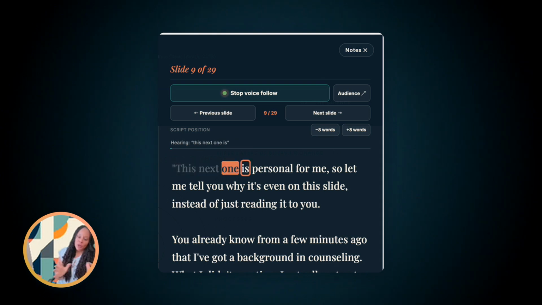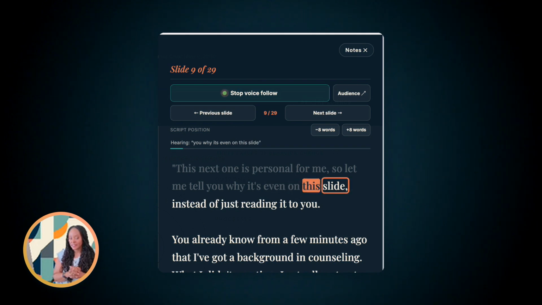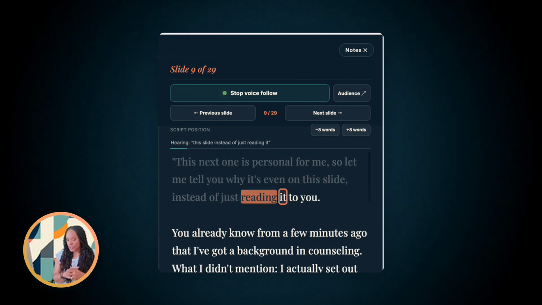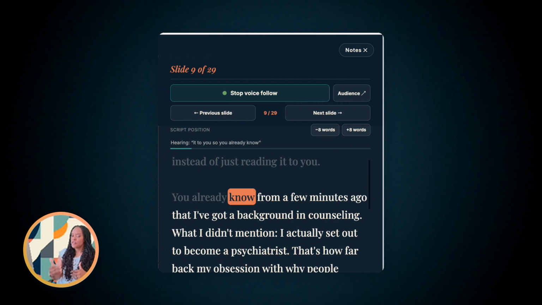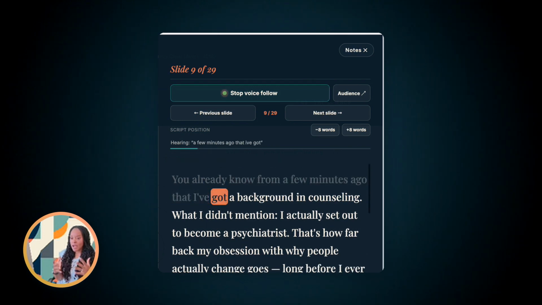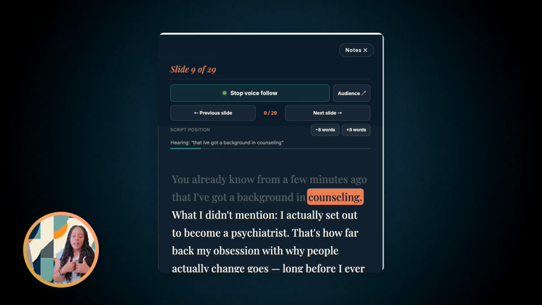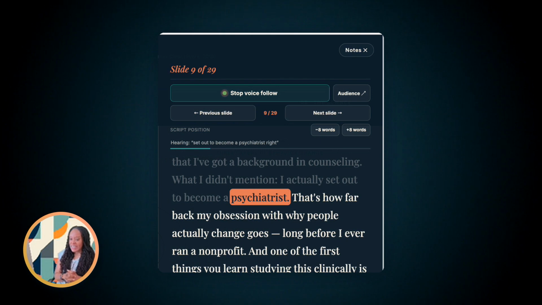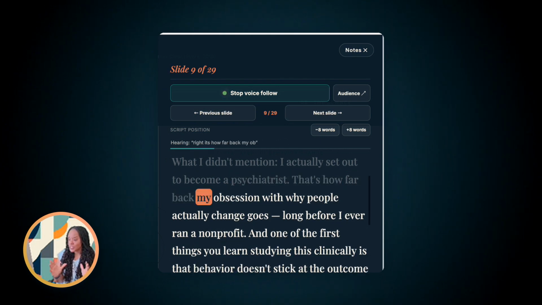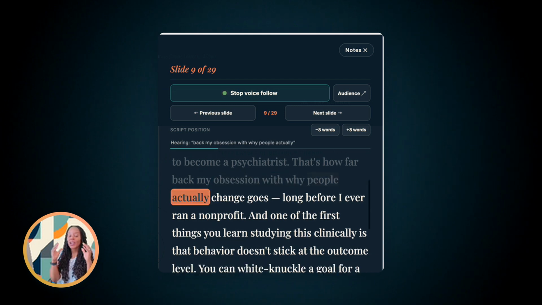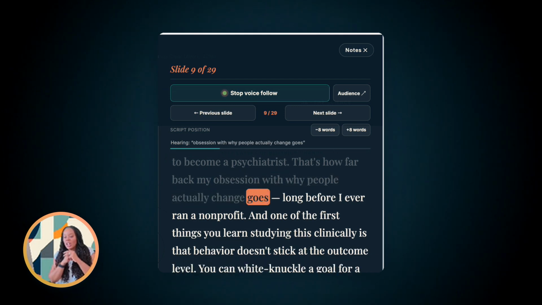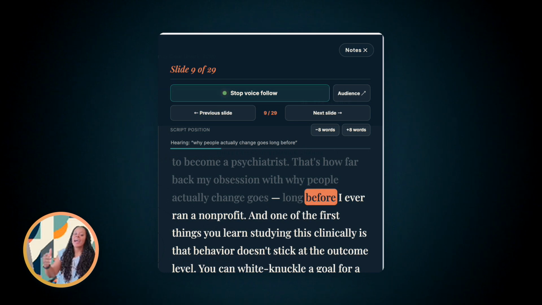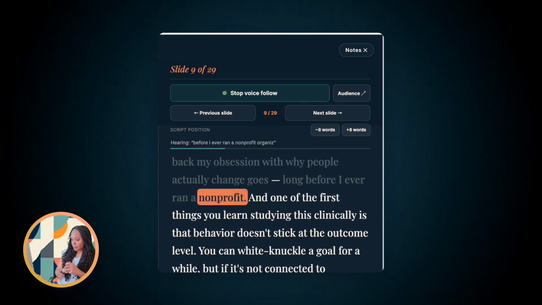This next one is personal for me. So let me tell you why it's even on this slide instead of just reading it to you. So you already know from a few minutes ago that I've got a background in counseling. What I didn't mention is I actually set out to become a psychiatrist, right? This is how far back my obsession with why people actually change goes. Long before I ever ran a nonprofit organization.